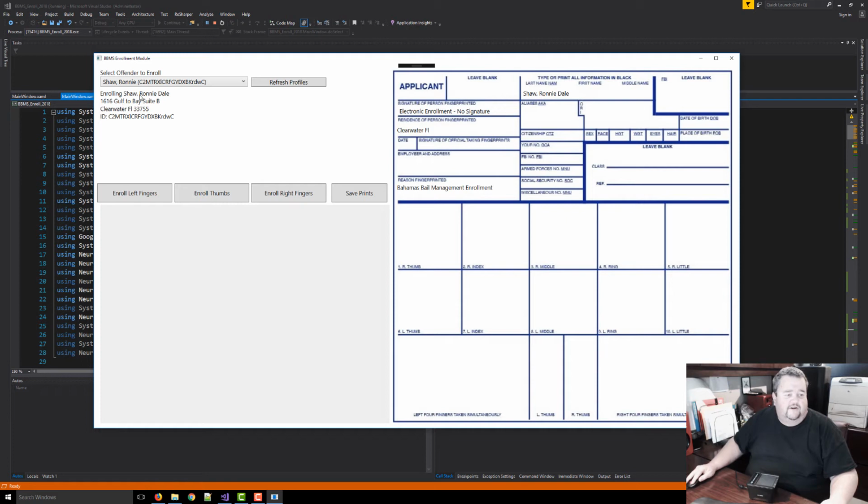It shows I'm enrolling Shaw Ronnie Dale of 1616 Gulf to Bay Boulevard, Suite B. The person can then verify this information is correct. And we're going to go ahead and enroll the left finger. So I'm going to come in here, my first time ever being to the jail, and get enrolled. Okay, so first we're going to roll the left fingers.